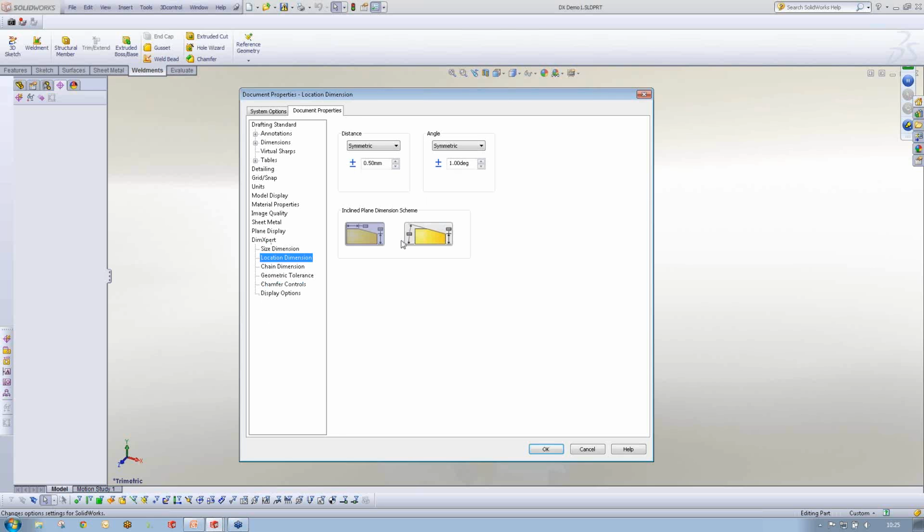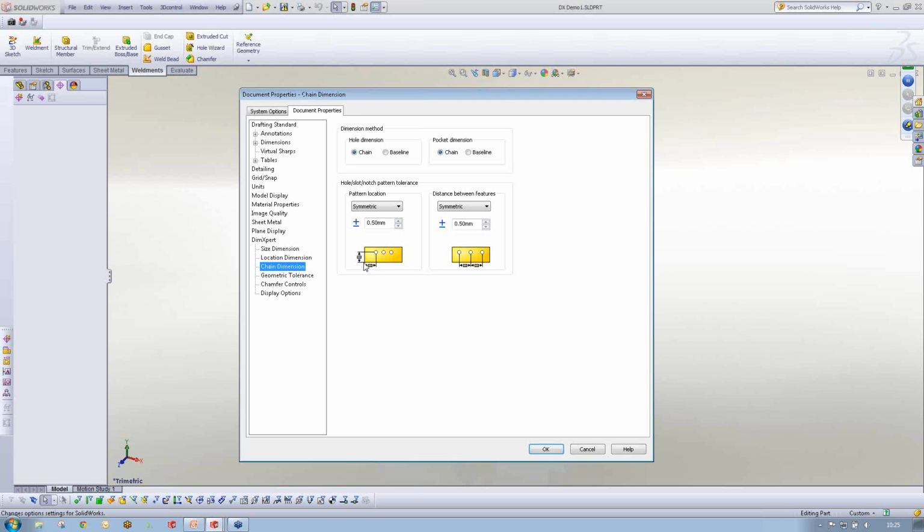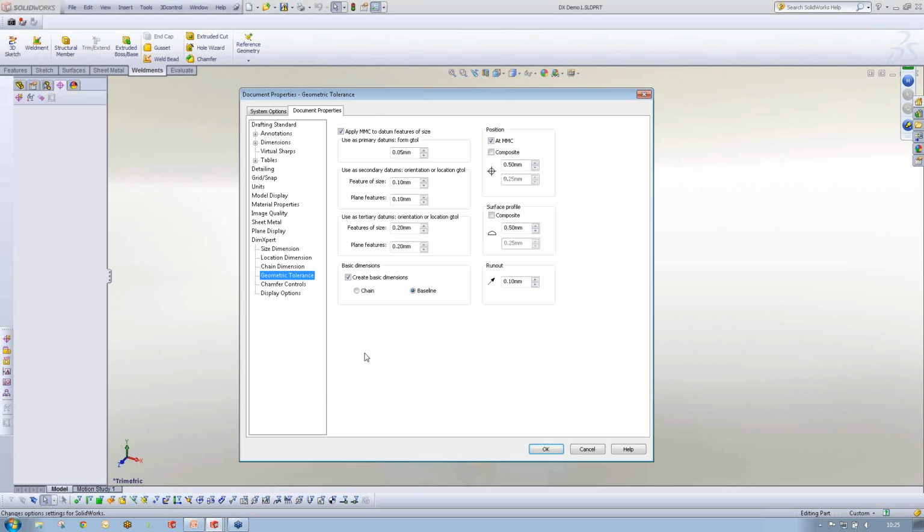Again, we've got something similar for our location dimension. You can also specify how they are dimensioned up. So we could specify for an inclined plane just the two normal planes, that's the one I'm after, or we can specify one of the normal dimensions and the angle. Chain dimensions, so if we've got, for example, hole patterns, then as we go through this menu, everything is quite nicely highlighted for us, so it's not trying to figure out too much. It's all on the screen, so you can figure it out on your own.